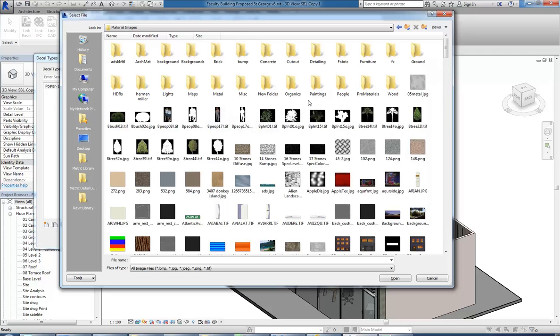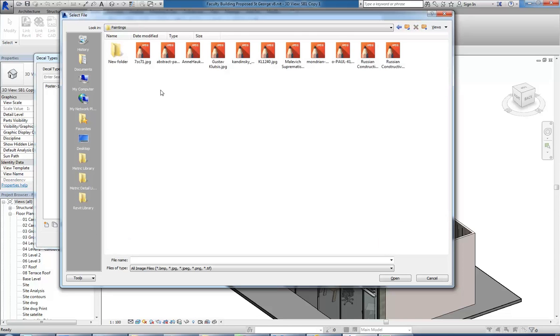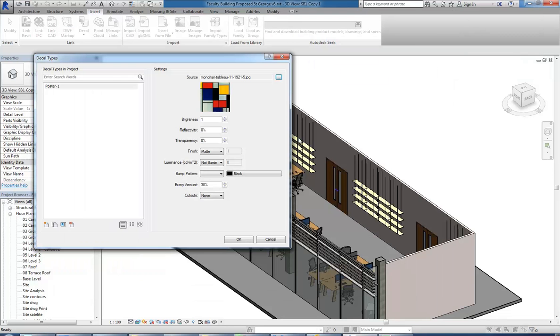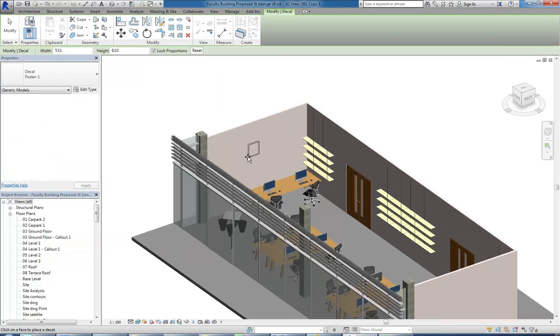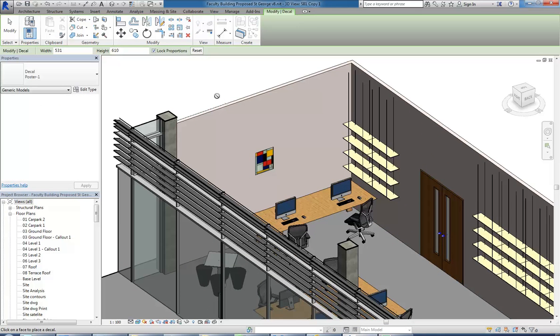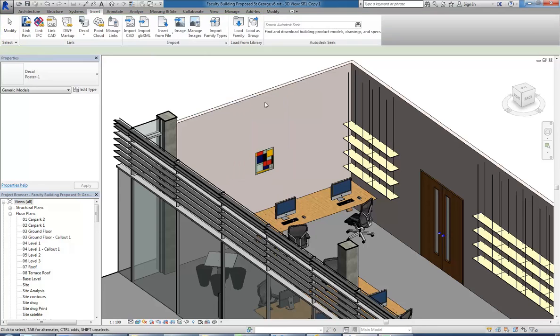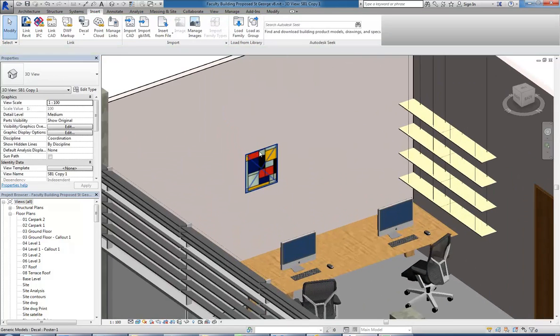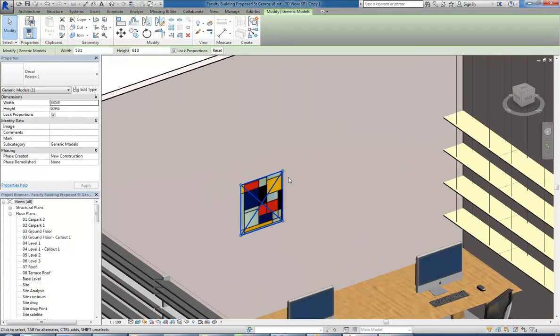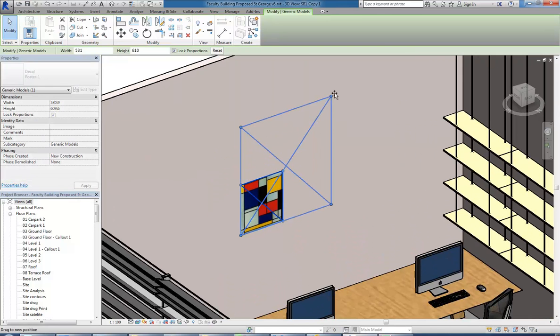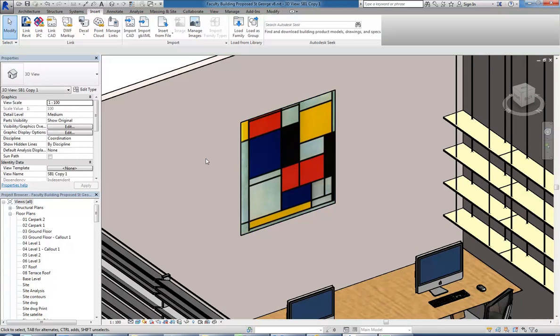Okay, there we go. And I've got my paintings folder now, which is what I wanted. So here we go, paintings, and I've just got some images there. Let's go for the Mondrian. You can use any file, of course. Once you've selected it and placed it, it's fairly easy to just select it again and use the grips there to change the size. It's that easy.